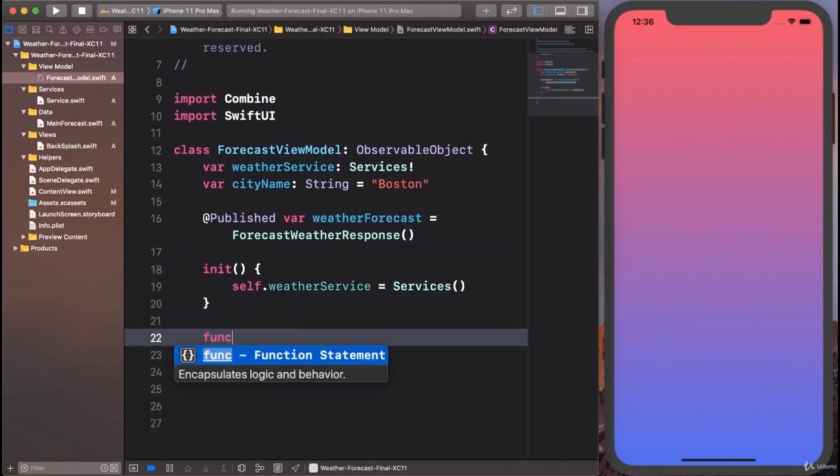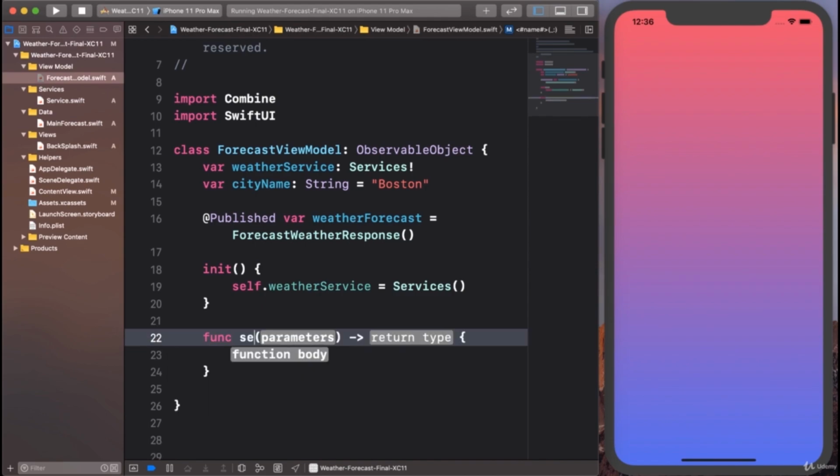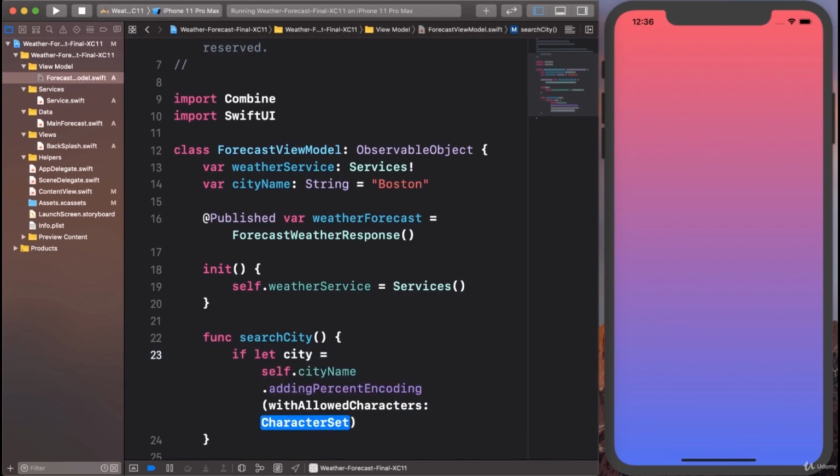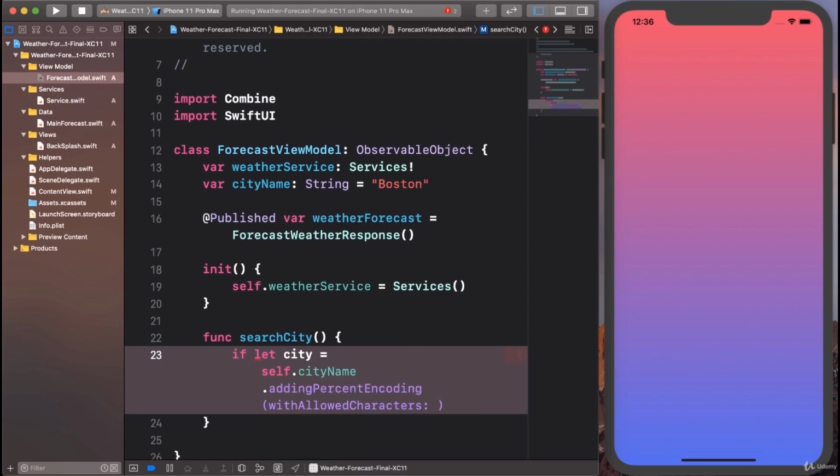Next, I'm going to create a function here, and this is going to be called searchCity. I don't have to pass anything, and it doesn't return anything really. I'm going to say if let city be equal to self.cityName, and in this case I want to say .addingPercentEncoding with .urlHostAllowed. This will make sure to sanitize our city that has been added. So if there's spaces or something is not quite right, it will know how to make sure that this string that we're passing is actually sanitized.